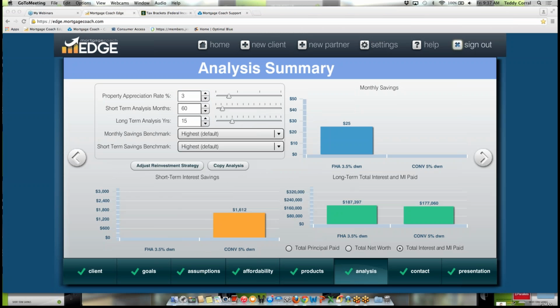Okay, so we are now on the analysis screen. Still on step number 2, trying to break down the process. Step 1: clients, goals, assumptions, affordability, and step 2: products, analysis, and contact info. Just a few things to point out here. We're going to summarize everything for your client. This is you being inside of Edge and making sure everything looks the way you want it to look before we actually send out the presentation.